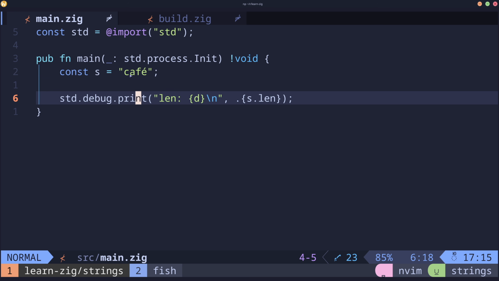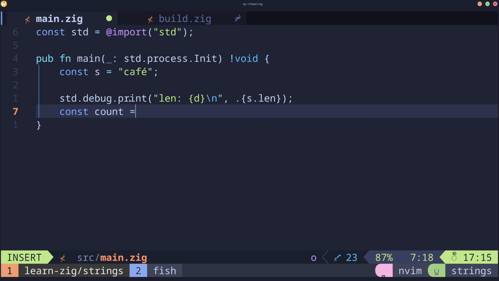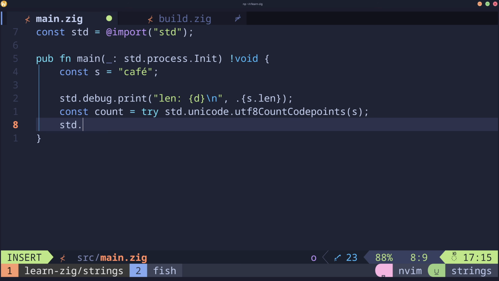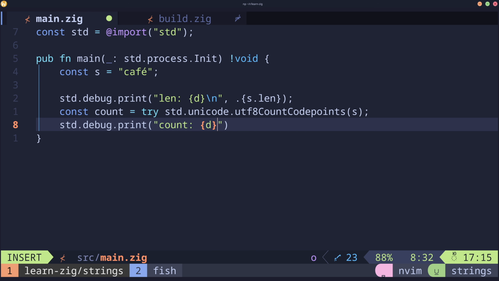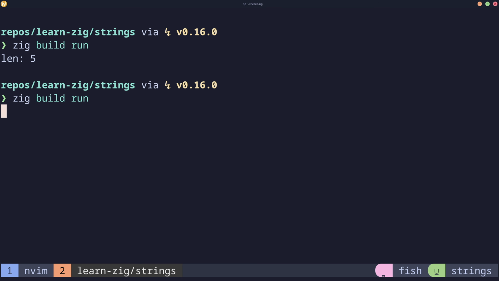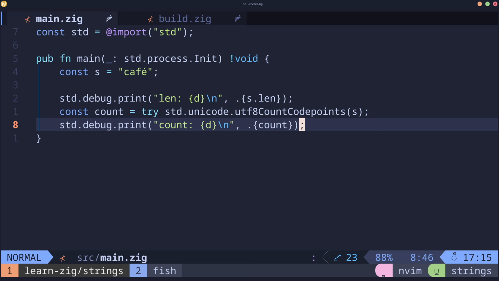Now let's say you're running code and you just want to know how many code points it is. In this case, it's 4. Zig does have a way to do that. So let's do count. Let's try std Unicode UTF-8 count code points. And now if we do that, dot print count, let's print that out. And then it's 4. So if you do want to count exactly how many characters there are, you can use count code points from UTF-8.